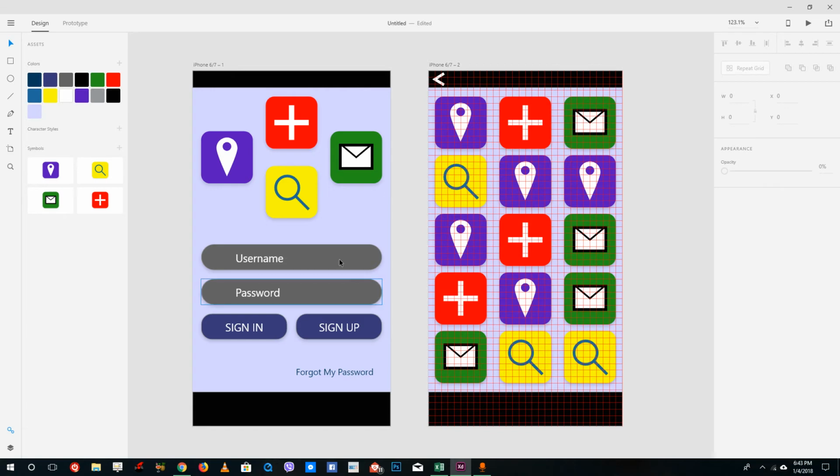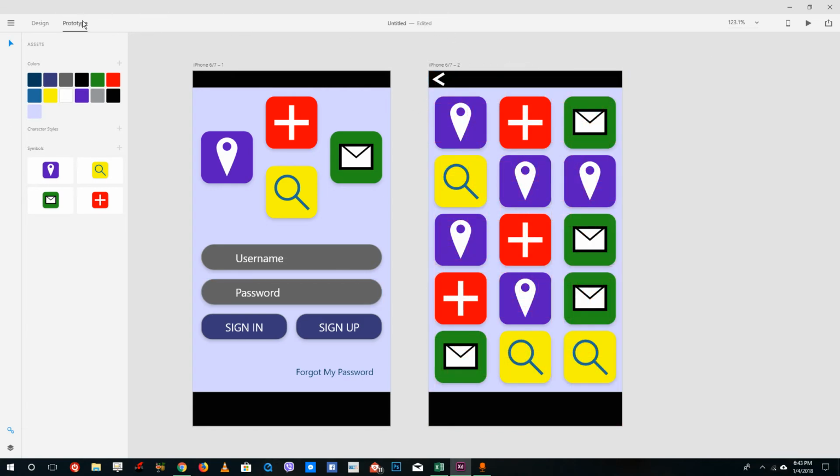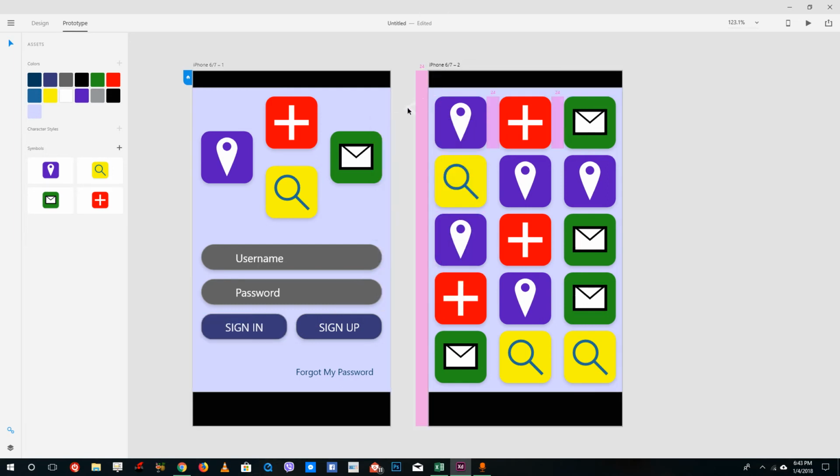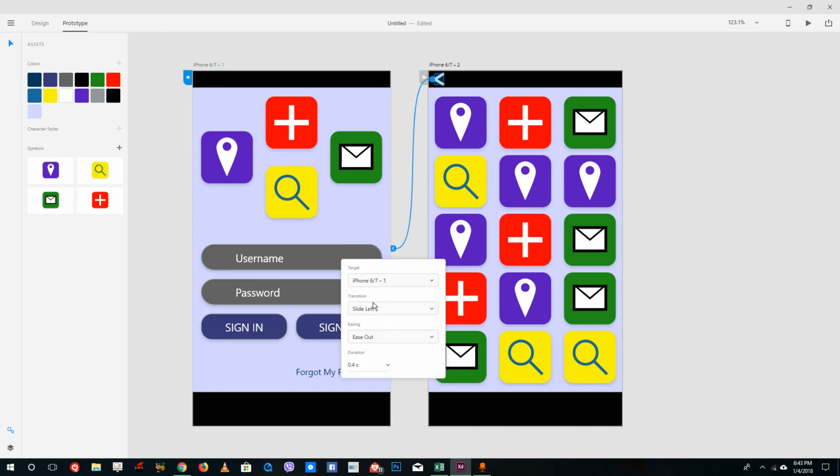To link them together, I'm going to go into my prototype page just like this, and you can see I can select individual icons right there. So I'm just going to click and drag it over here, and this is going to be swipe to the left, and this one is going to be swipe to the right. Alright, slide right. And there's some easing options as well, so we're going to discuss that in further lessons.